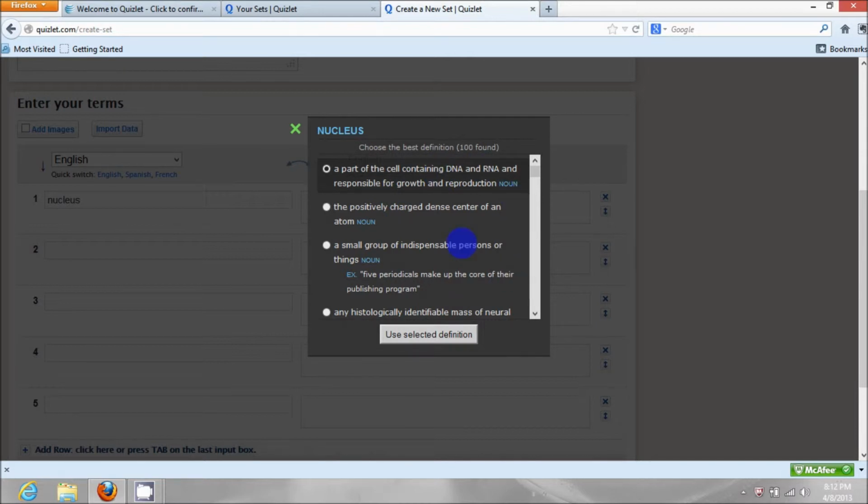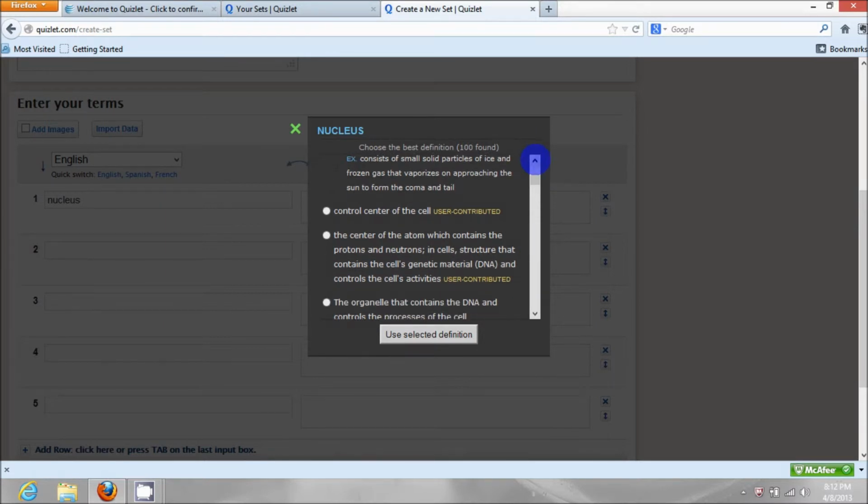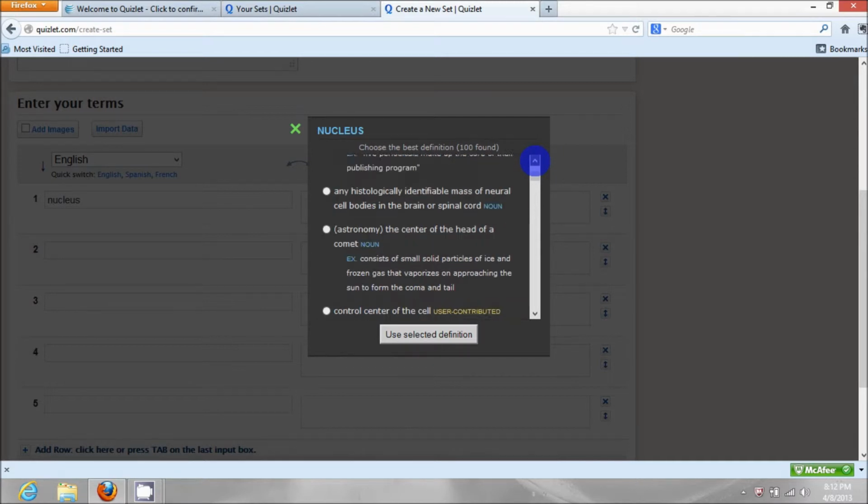I can scroll down. The dense center of an atom. If we were talking about chemistry, then the nucleus of the atom would be useful. But since we're talking about cells, I can use this first list. As you can see, there are 100 definitions that were found. I can just scroll down and see the different definitions of nucleus. Here's one for astronomy, the center of the head of a comet. But I'm going to go with the very first one.